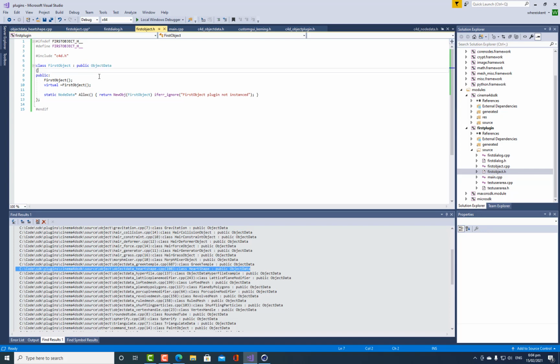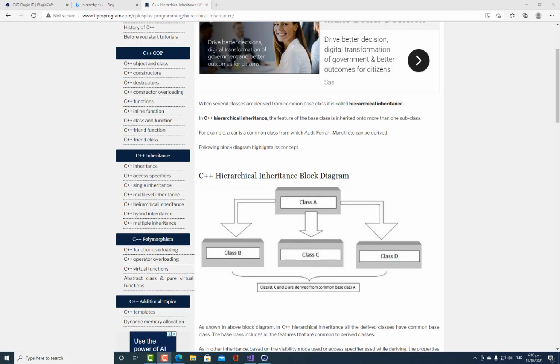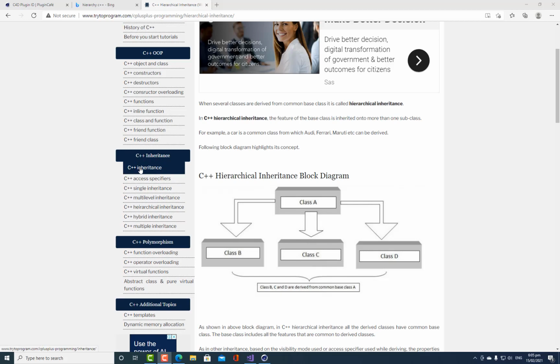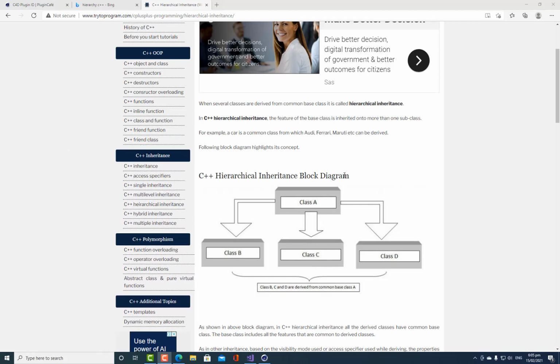I'm not explaining this too well, but I just want to give you a brief, simplistic explanation, if I can, of what we're looking at. You can look more into this. It's called object-oriented programming, and polymorphism is what you're actually using here in Cinema 4D. And you can also look up inheritance as well.